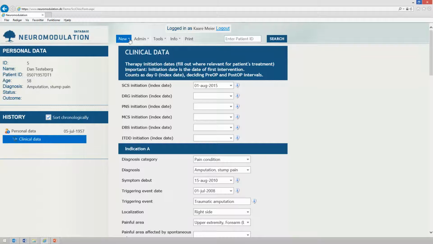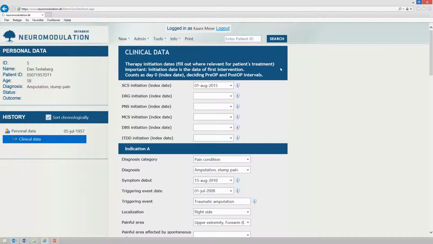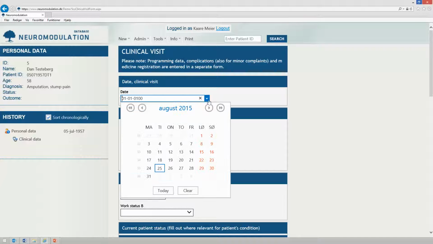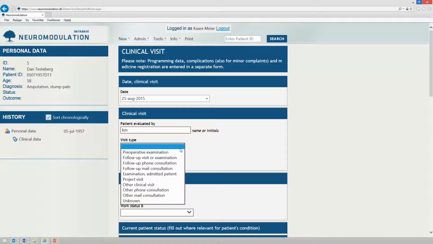First of all, go to New. That would be the same menu for all repeatable events. Go to Visit and Examination and click Clinical Visit or Examination. As for all forms, first register the date. Let us say that it is today. You can write here who evaluated the patient, and here you can choose the visit type. For most of them, the variable sets would be quite similar.